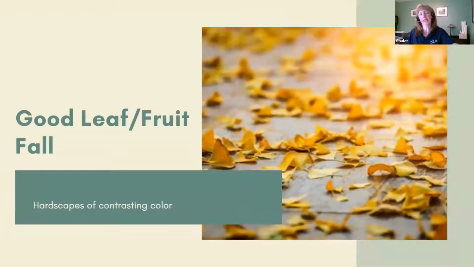Good fruit and leaf fall, right? Again, contrasting colors. I love a yellow leaf on bluestone. I think it's just the prettiest thing that there is. I have a honey locust tree that falls on my bluestone chip patio. You know, getting honey locust leaves off a bluestone chip isn't fun. You've got to find just the right setting on the leaf blower, but it's very satisfying when you find the right setting and it gets the leaf and not the stone. But yeah, think about where those leaves are going to fall, right? It's very pretty.